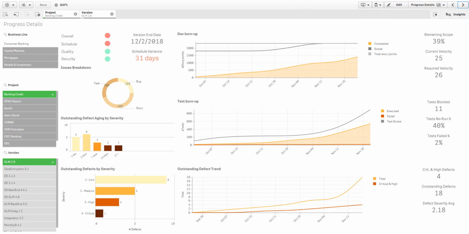The progress details page gives me a complete overview of the development, testing, and defect tracking for GLM 2.8. I can see the version end date and the schedule variance. Currently, it looks like I'm going to be 31 days late, which is not acceptable.